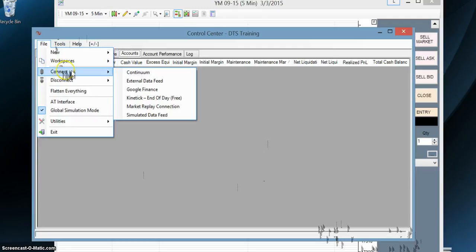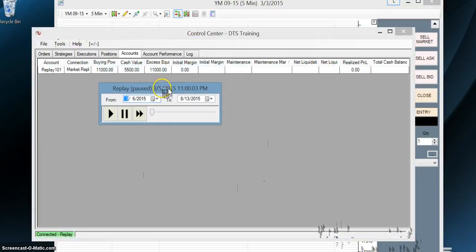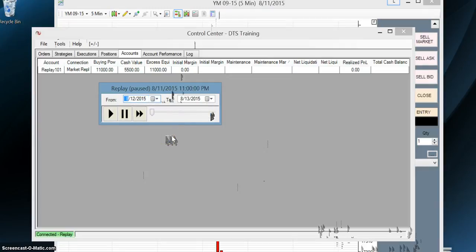So now we're going to connect to Market Replay Connection. And now we're going to go back to our chart. We have the playback window. We're going to select the date that we're looking for, which is August 12th. So I'm going to scroll under From through the months and get to August. I'm going to click on the 12th.